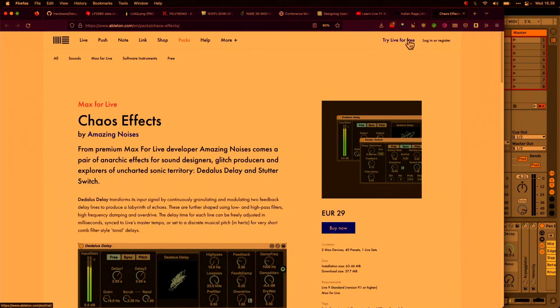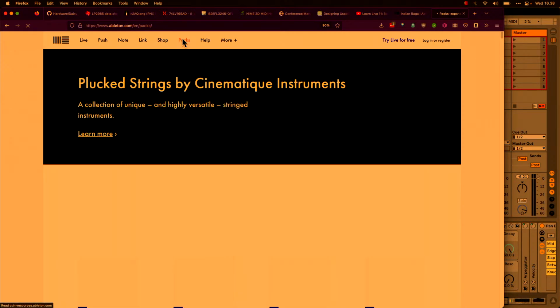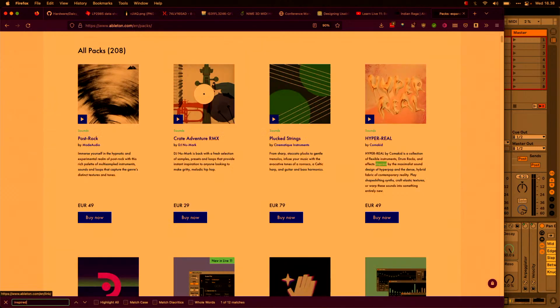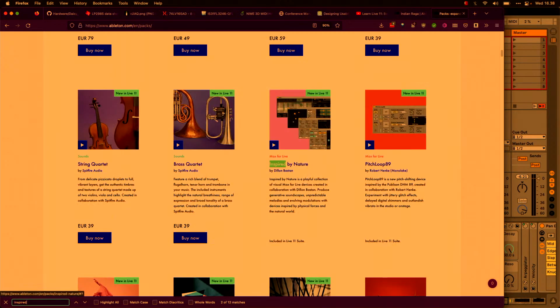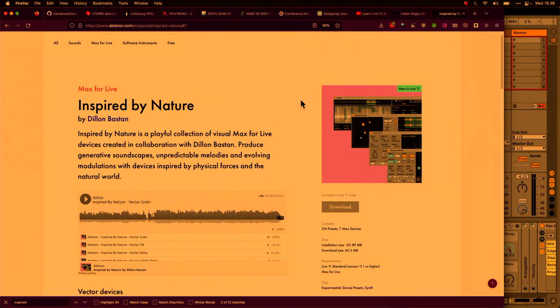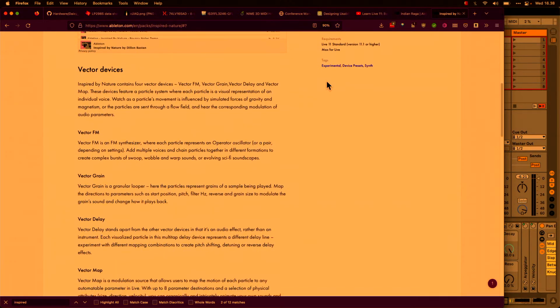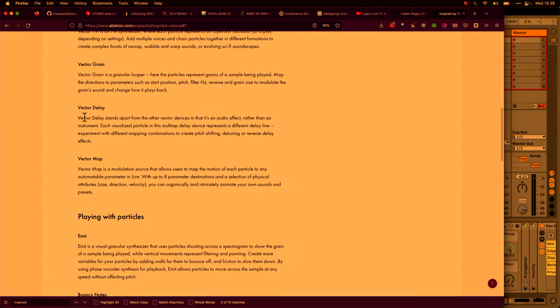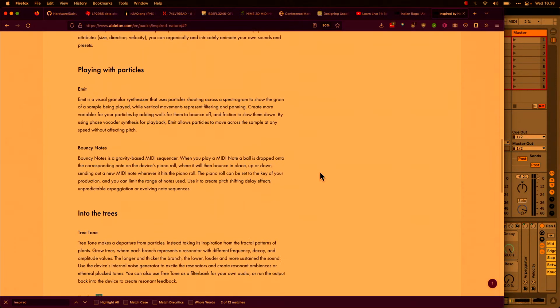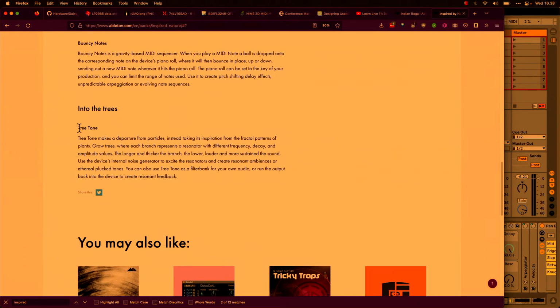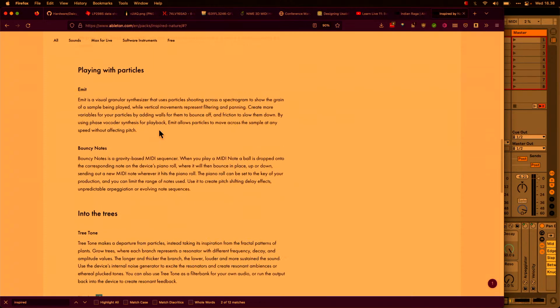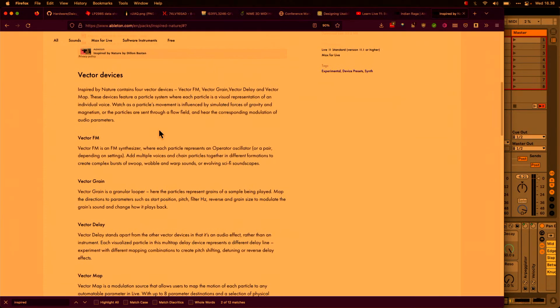And we could search for the pack under packs. And see, Inspired by Nature. Here it is. So it's included in Live 11 Suite. Great, we got that out of the way. And here you can see each of them in here, and there's quite a bit. This was the one I talked about, tree tone, and last time Jesper showed the vector delay.